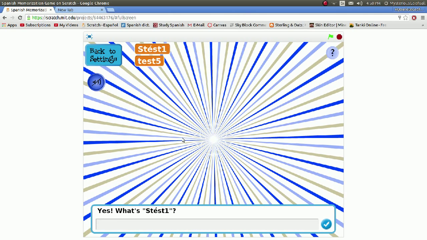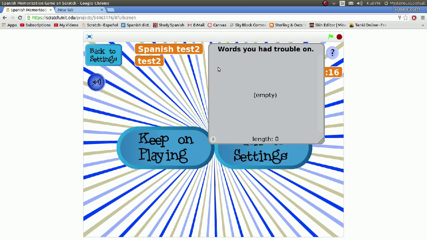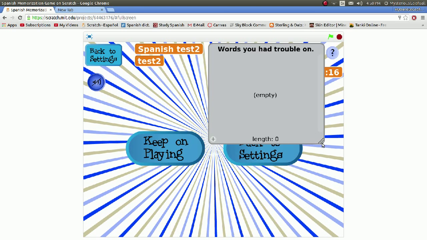But we just do this, and then test 1. That I think was test 3. Test 4. And then test 2. And so this is another list, which I realize I need to fix. I'll do that later. Yeah, that's a problem. But back here, you can't really see it because this list is in the way. I don't know why it's like that.